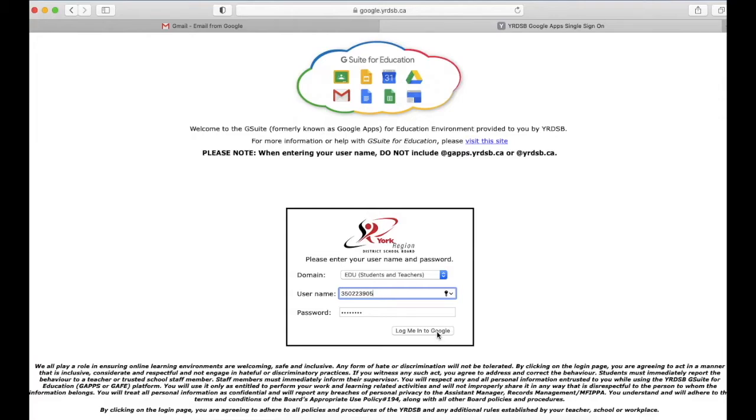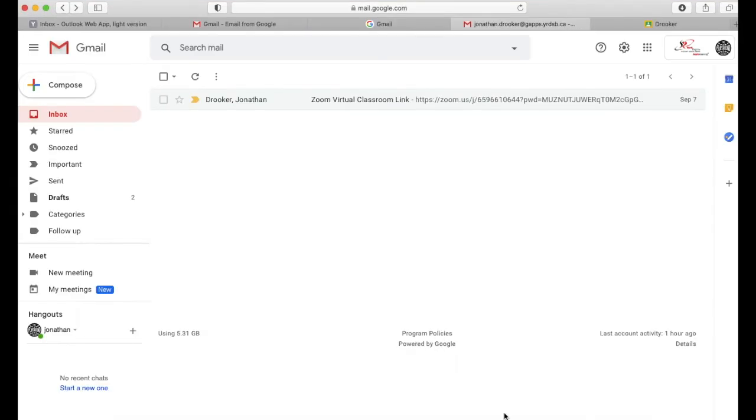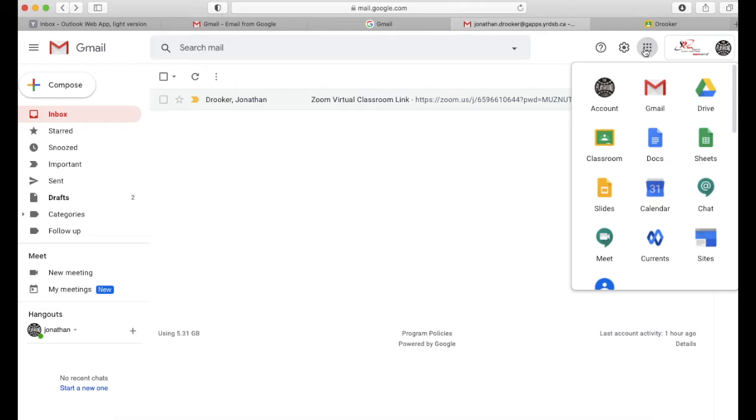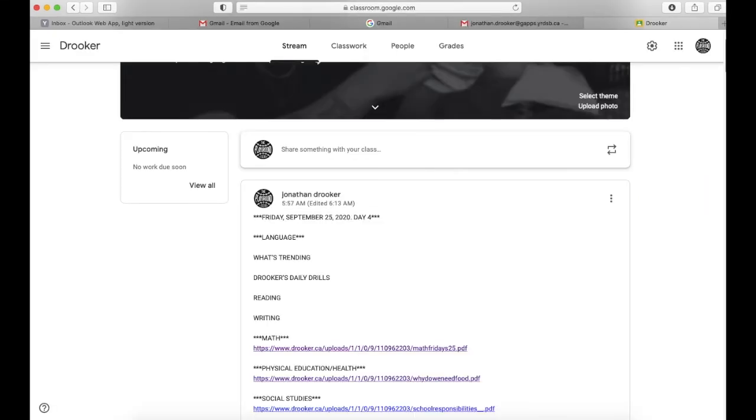and log in. Once you've logged into your account, locate the waffle icon in the top right-hand corner. Click on Classroom to access our Google Classroom learning. All of our classroom learning is posted within our Google Classroom. This web page is updated throughout the course of the day.